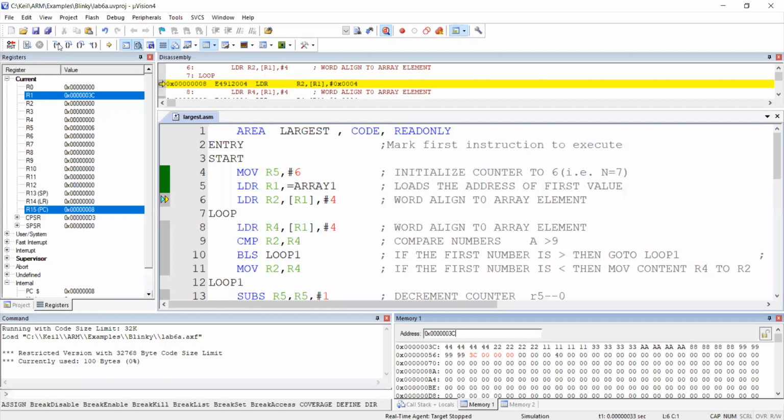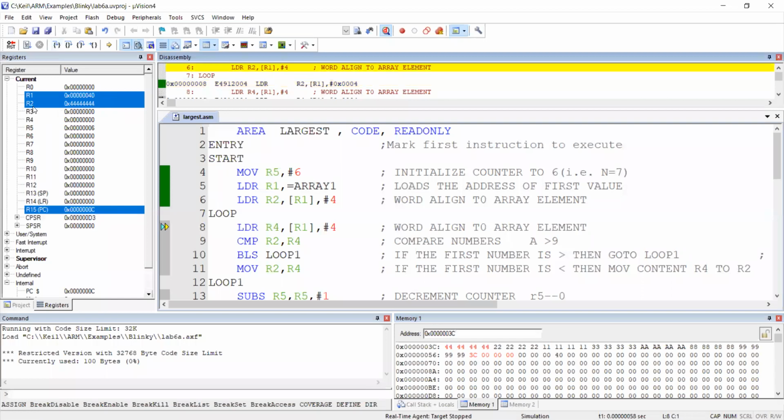Also try to give the answer for R1. R1 answer. 3C plus 4, it's going to be 40. You are right. So the answer of R1 is 40. The answer of R2 is 444. Right? So the loop starts.